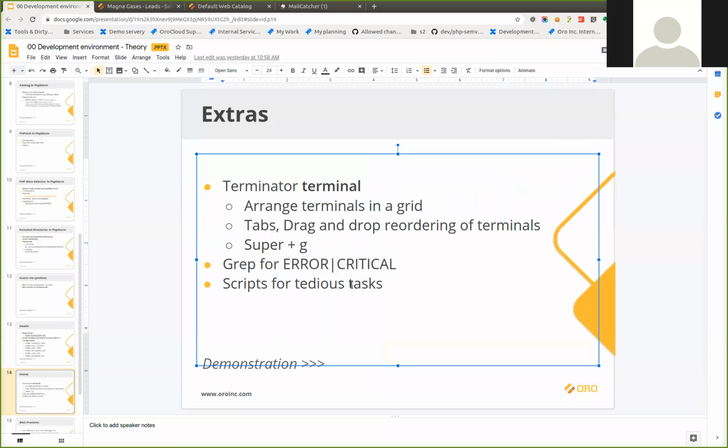And scripts for tedious tasks. For example, it can be for enabling or disabling Xdebug, as you saw. Also, because I work with many versions of Oro at the moment, I have a few projects still on 2.6 and a few projects on 4.1. I also work with 3.x, so there are a lot of different conditions. And for example, 2.6 uses a different Elasticsearch version than 4.1.